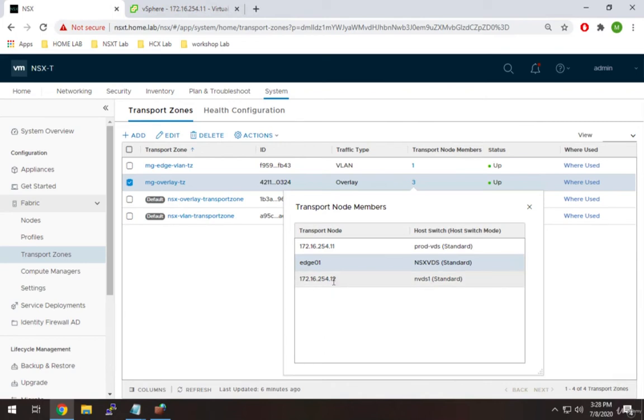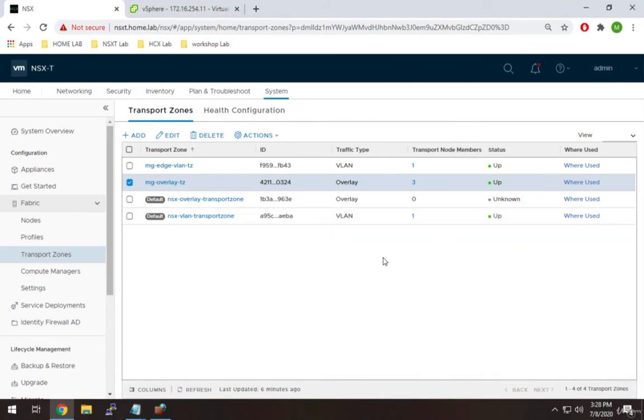So it's going to take all of the traffic from the host, all of the overlay traffic, decapsulate it, and send it onto the network as just a regular network packet. So that's why the edge has to be a member of the overlay transport zone as well. So I'm going to close out of that.